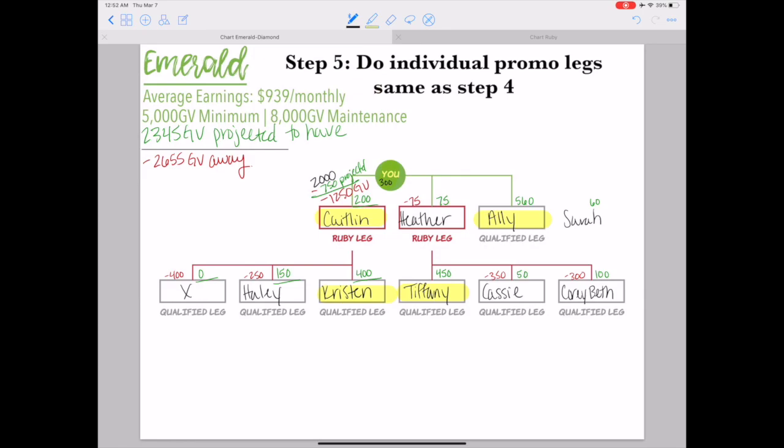And then Heather is also a Ruby leg. We know that she needs 2,000. When you add up her 75, 450, 50, and 100, that's everybody in her leg, she is going to have 675 projected. Okay.